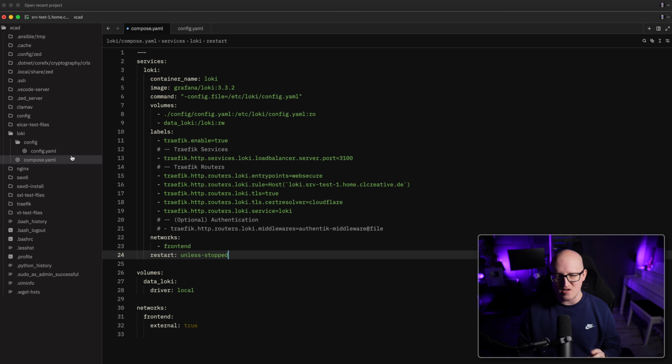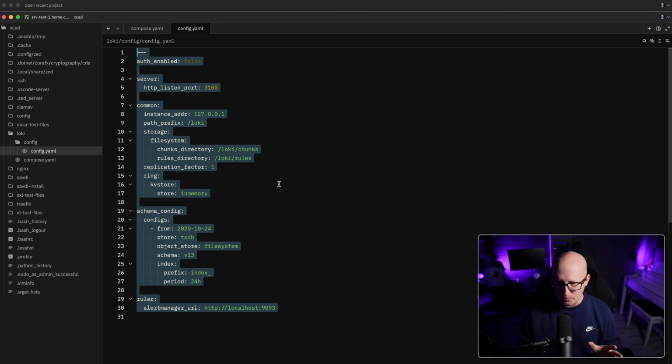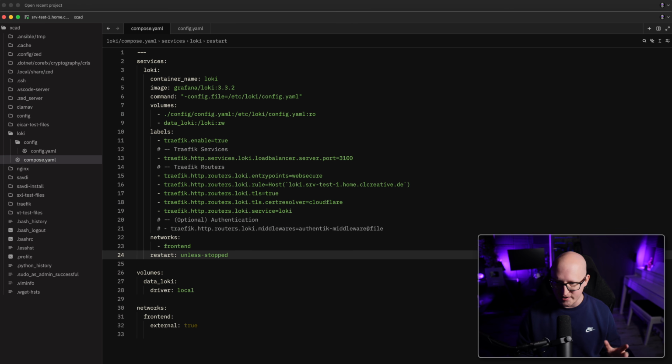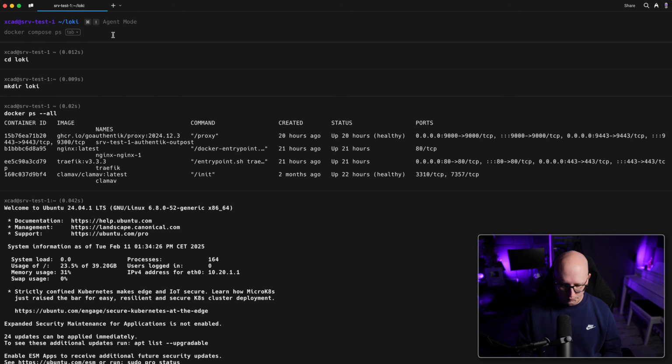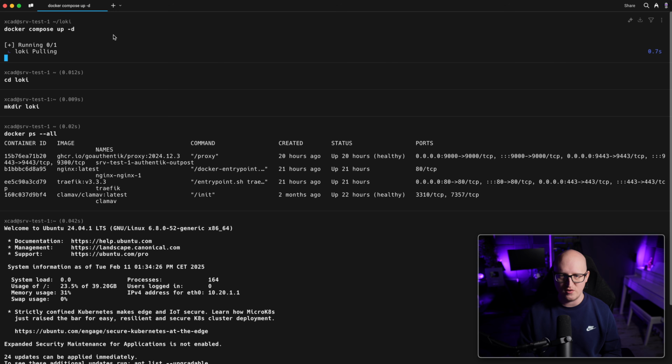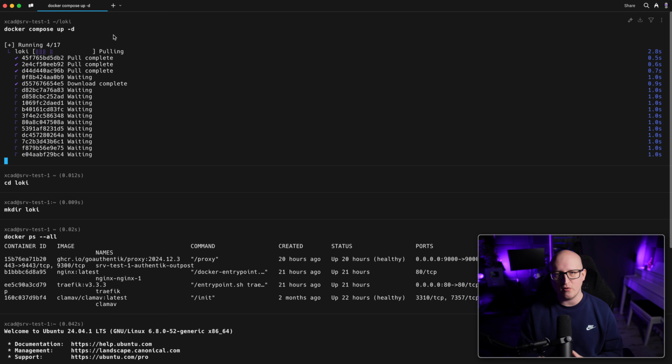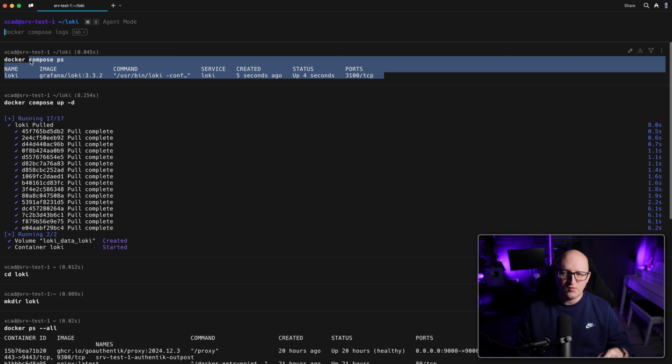Okay, so let's get this up and running because I think this is all we need. So everything should be correct. And let's go in this project directory and just run a docker compose up -d. So this will pull down the latest image of the Loki container and start it. So now our logging system should already be up and running.